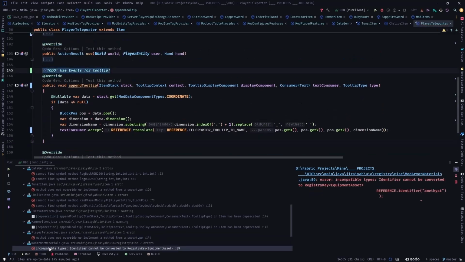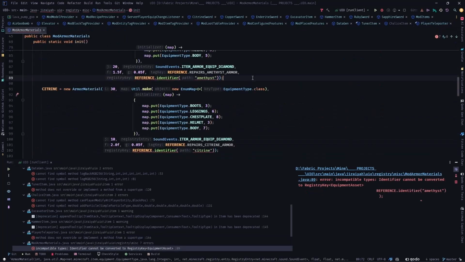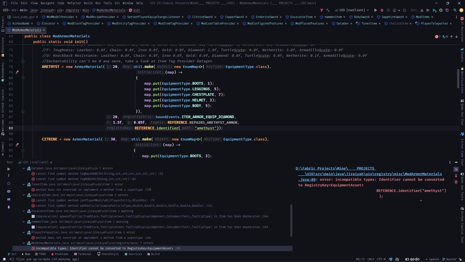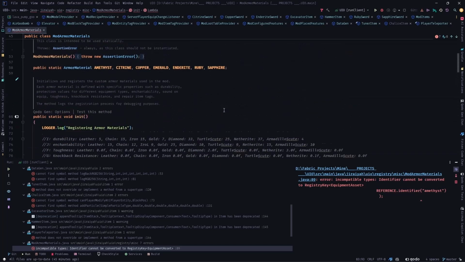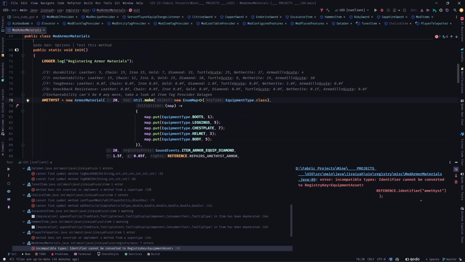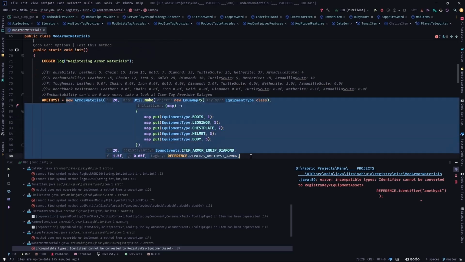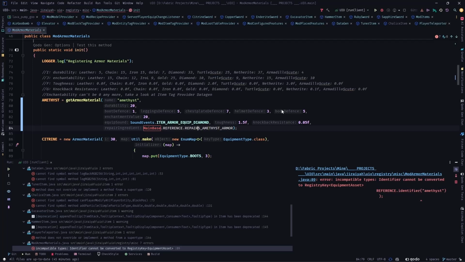And mod armor materials, what's now here? Oh, I think this one is an old one. Yeah, it should be an old one. It's not related to 1.21.5, I mean that. So let's take a look. Yeah, I did change these. So it's under init. Here we say the amethyst is get armor materials instead of this mumbo jumbo. Boom. And this is the reference.